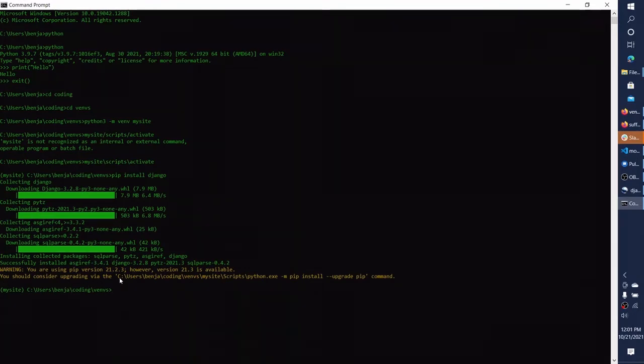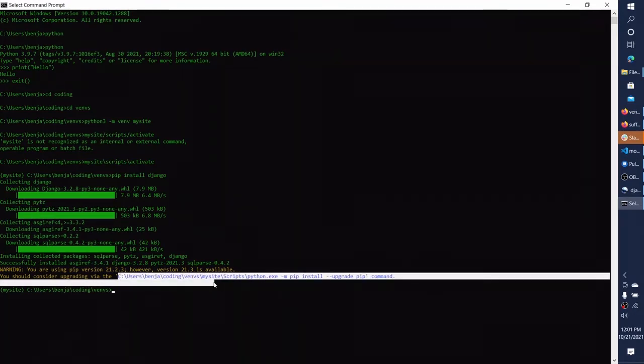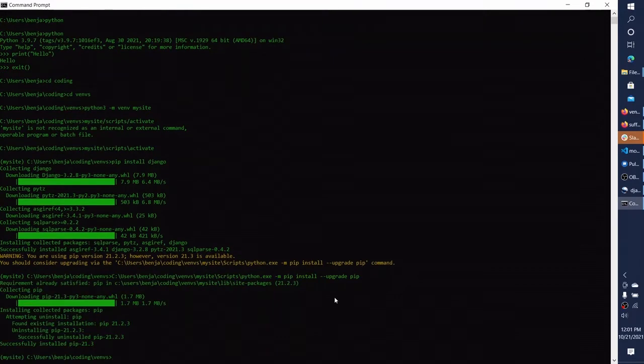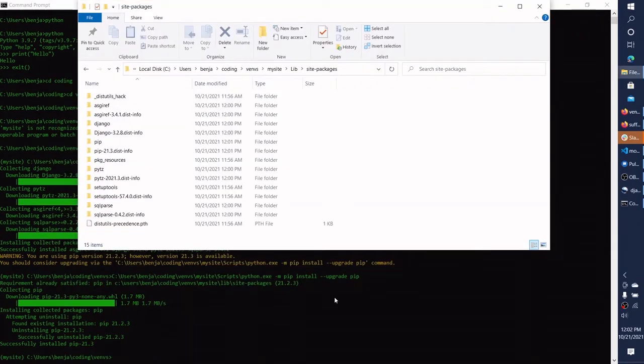And Python is recommending that I upgrade pip, so I'm just going to go ahead and do exactly what they tell me to do, so why not? Now, just to see exactly where all this got installed, remember we were in the coding virtual environments, we were in the My Site virtual environment, and then under site packages, we could see that Django got installed, along with some dependencies, along with some things that Django depends on.